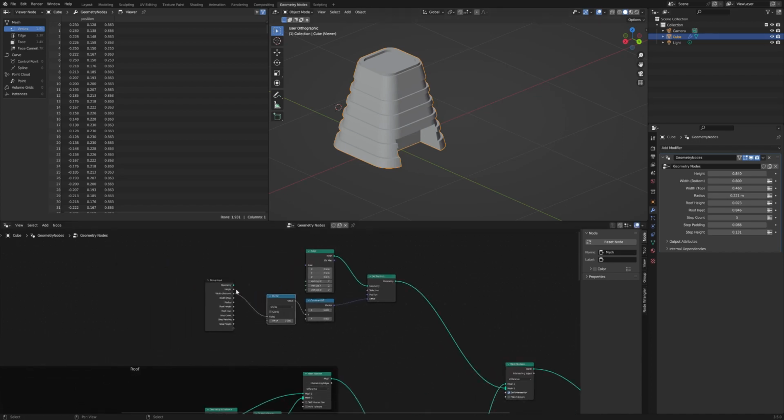The next thing we want to do is we've got our base shape here. We're then going to use a transform. Actually, we could even just use a set position again. We're going to use another set position node.